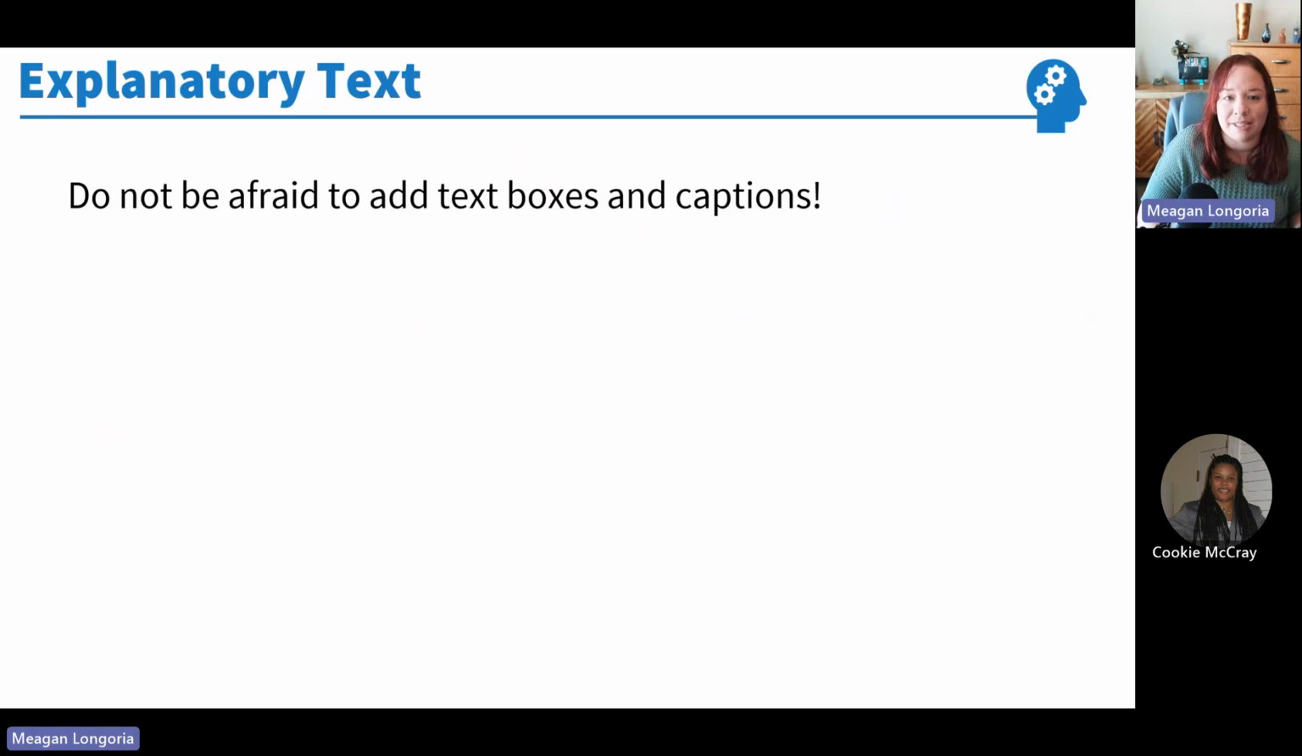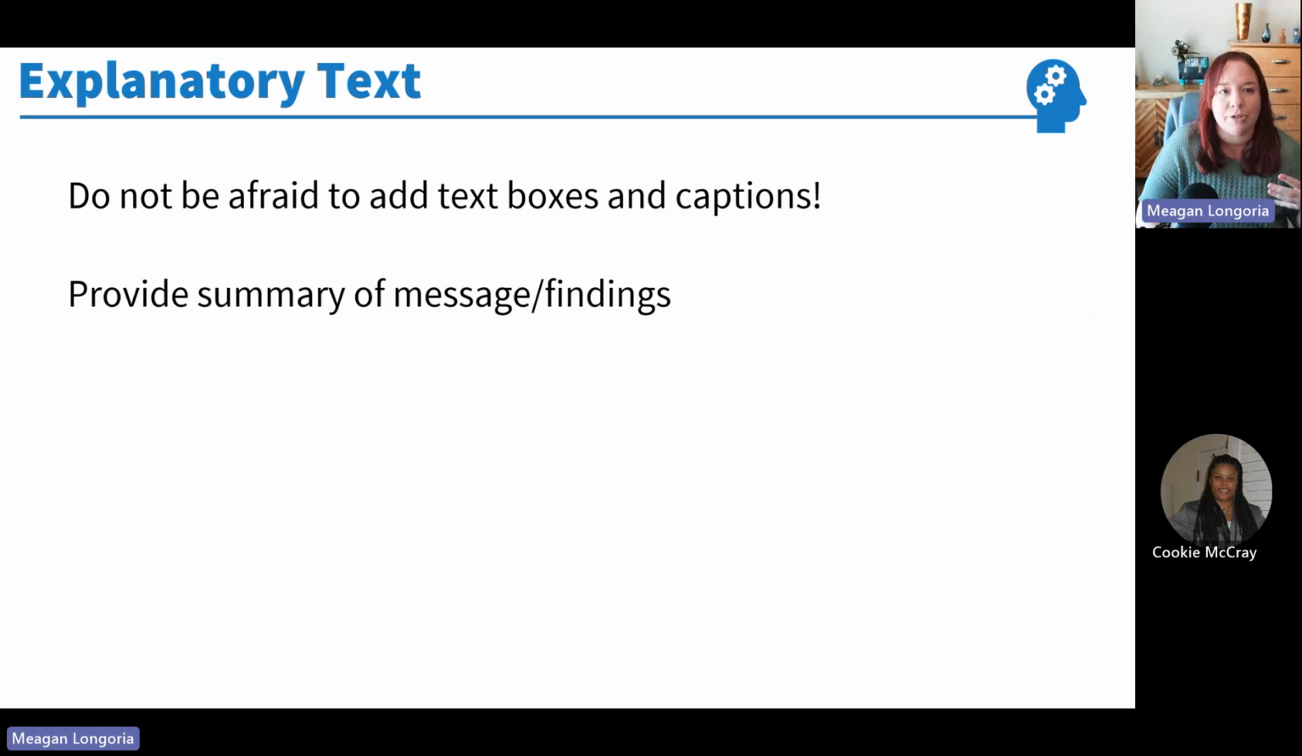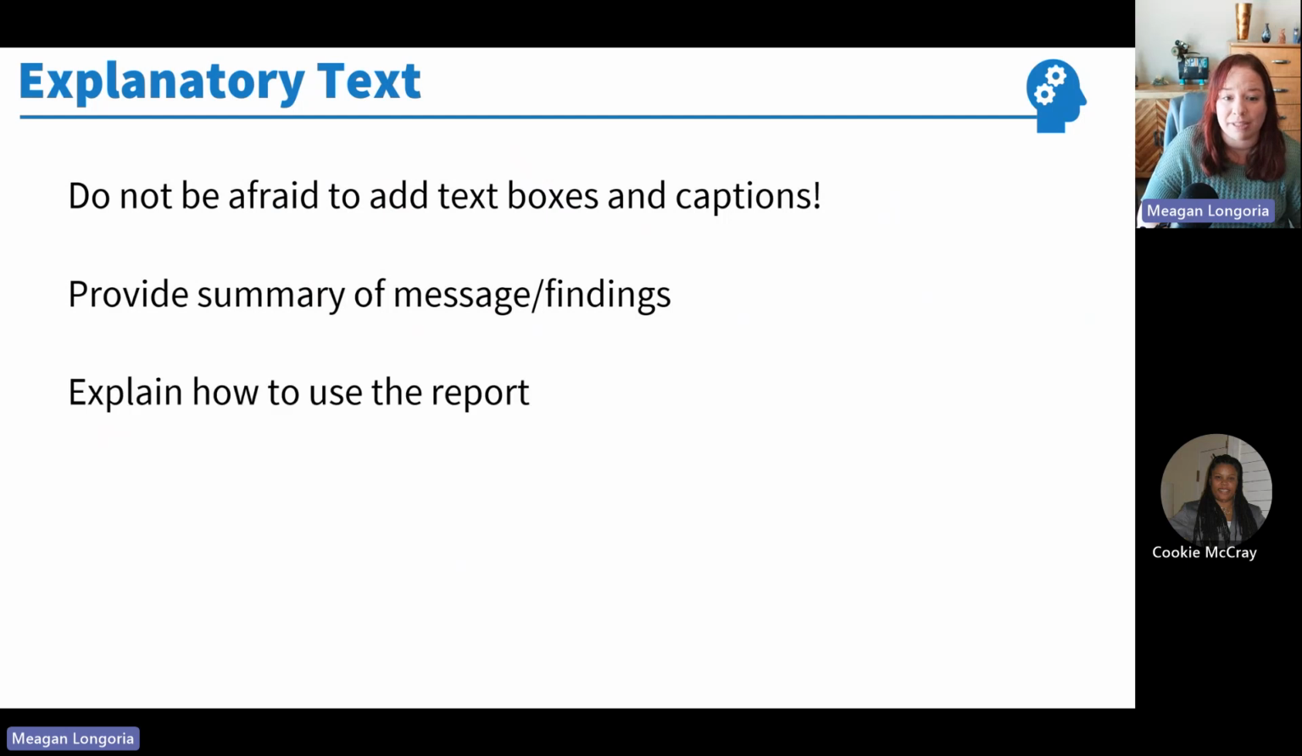Don't be afraid to add text boxes. Text is okay. We don't want a busy report, but if it helps the user understand how to interpret the information you're giving them, how to use your report, it's great. If you're actually showing charts or a lot of data maybe in a table and they need to understand the general trend of it, you can just put that in text.